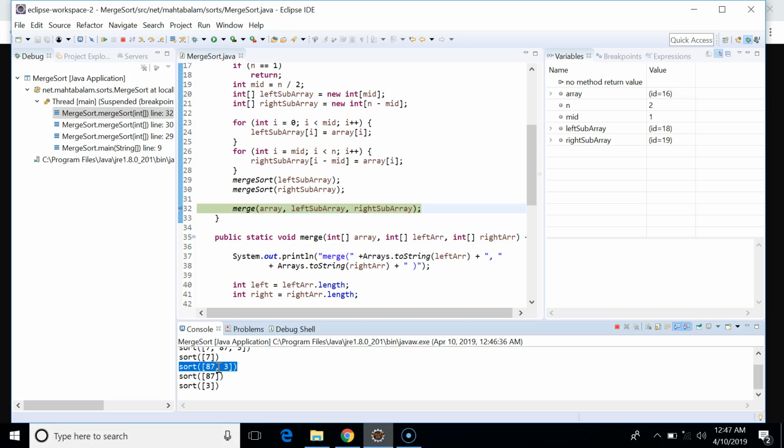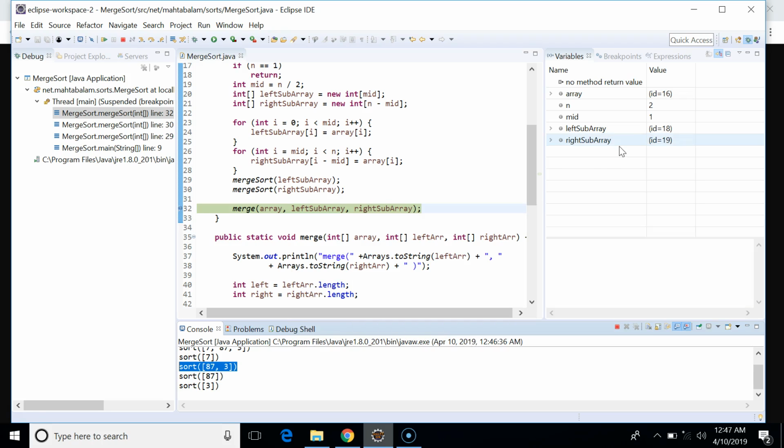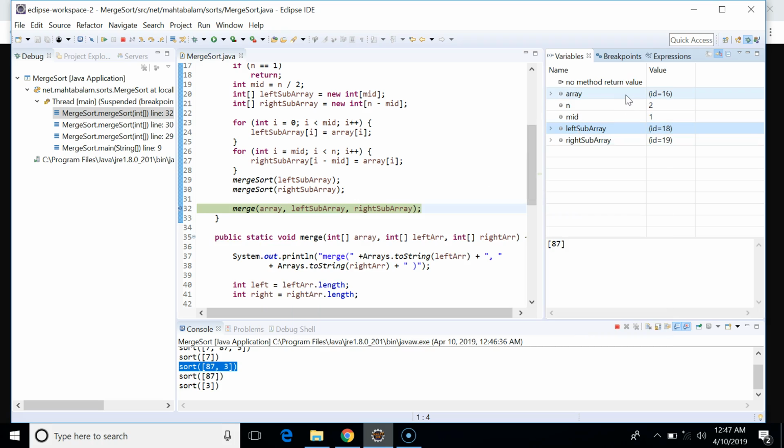Now we will perform a merge between 87 and 3. So here is a breakpoint. If you see, the left subarray and the right subarray will be 87 and 3. So left subarray will be 87 and the right subarray will be 3. And we are calling the merge, and the value of array will be 87 and 3. So after the merge, which is this function, we should get array which is 3 and 87.